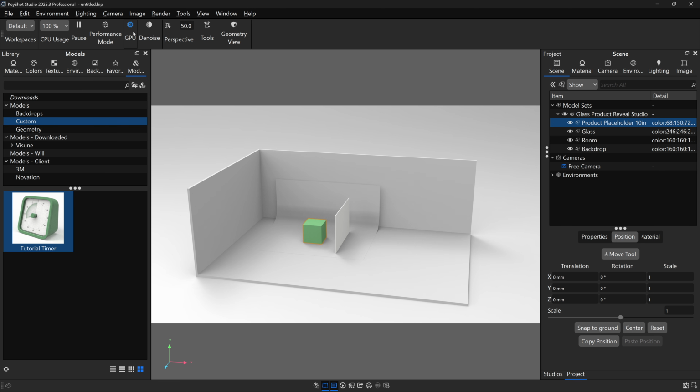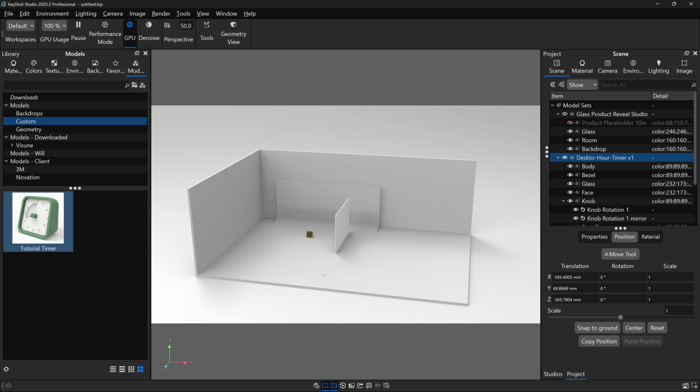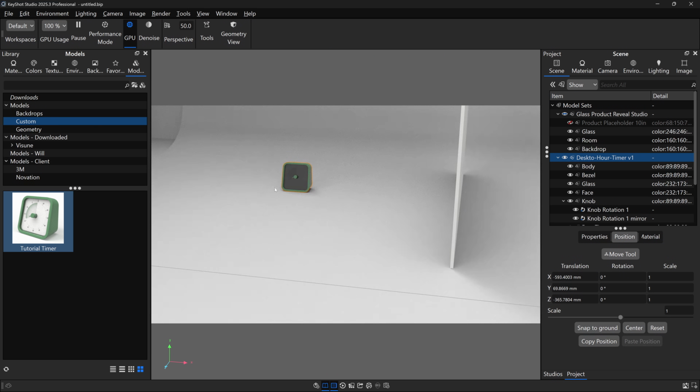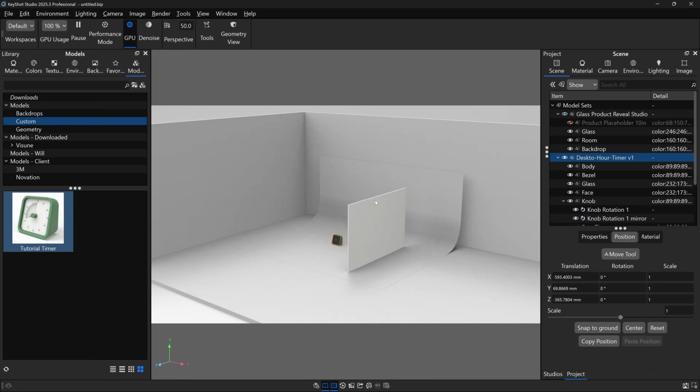The next thing I want to do is jump into GPU mode. This is going to keep my computer quieter for recording, and it's going to give me a little bit faster render results. The next thing I want to do is hide that product placeholder and drag the timer right on into roughly the same position. And I'll just hit OK. And if we zoom on in, we can see we have our product in there. Of course, the rest of our set is quite too large, so we're going to change the size of it.